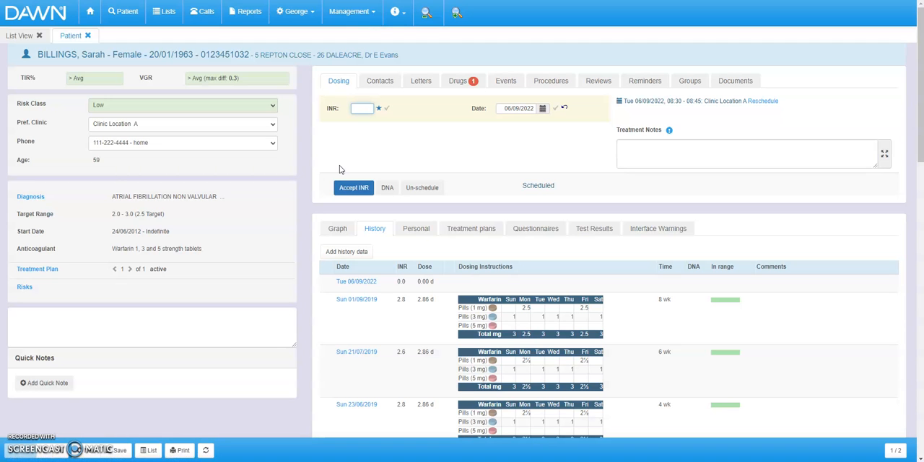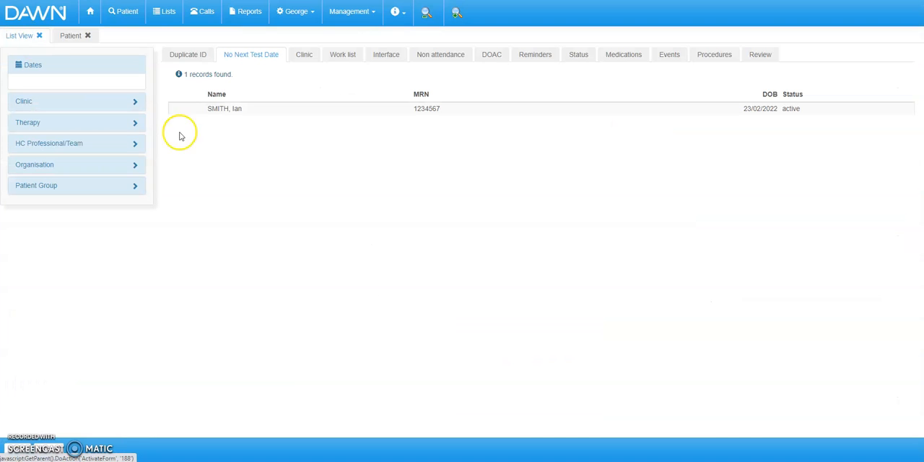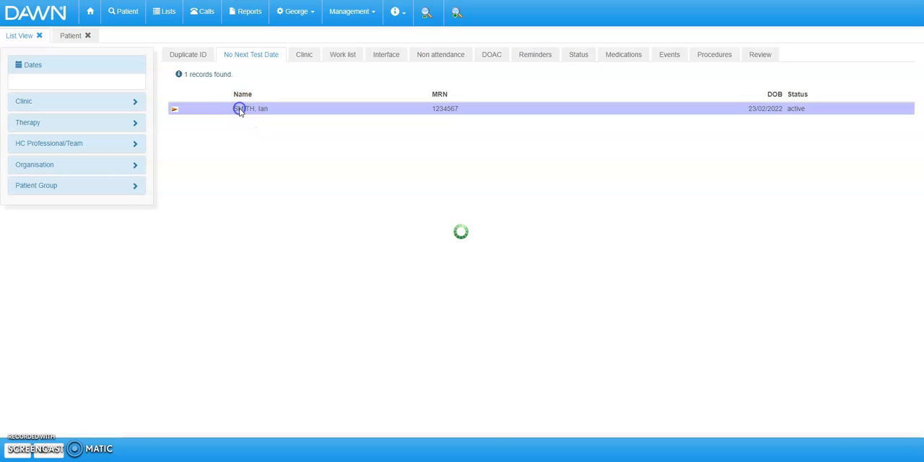Now what happens when I do that and I go back to the list view is that that patient no longer appears on this list. So let's have a look at this next patient.